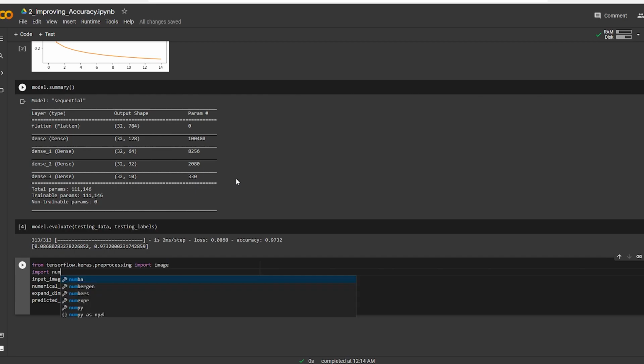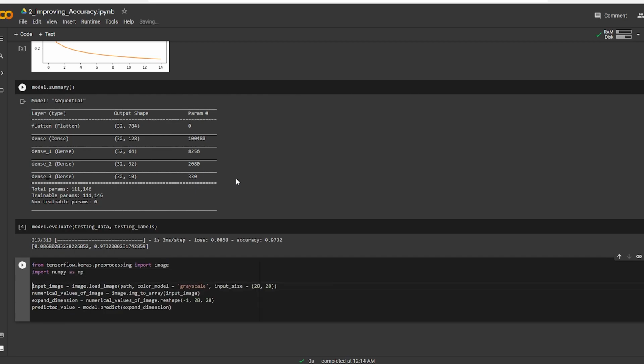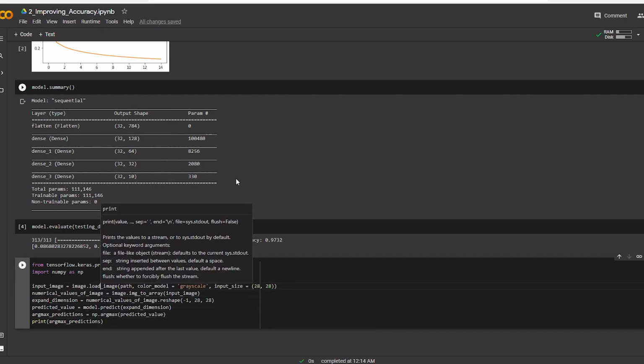So first of all, I'll import NumPy. And now here I'll say argmax predictions, and after that I'll say argmax and feed it the predicted value. Now I will print argmax, so we will get the output. All right, and we have it. So this is the code.